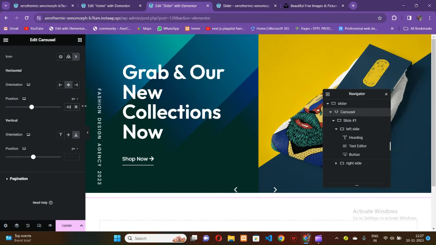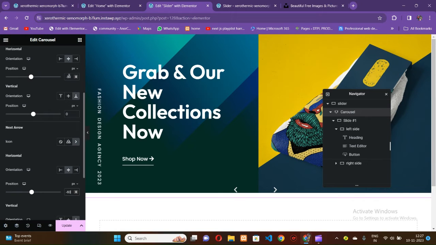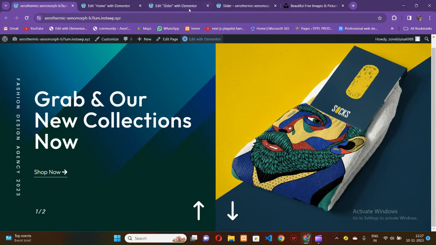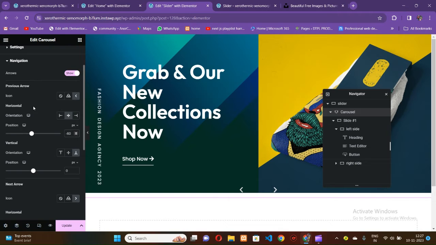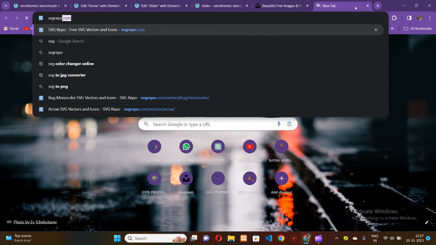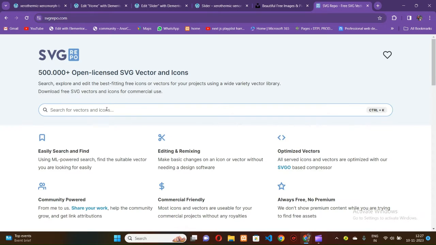Let's make it -60, and also for the top one, I'm gonna give it -60. Okay, so now we just have to change the icons of the arrow. For getting the arrows, you can go to the SVG repo, where you will find so many arrows.